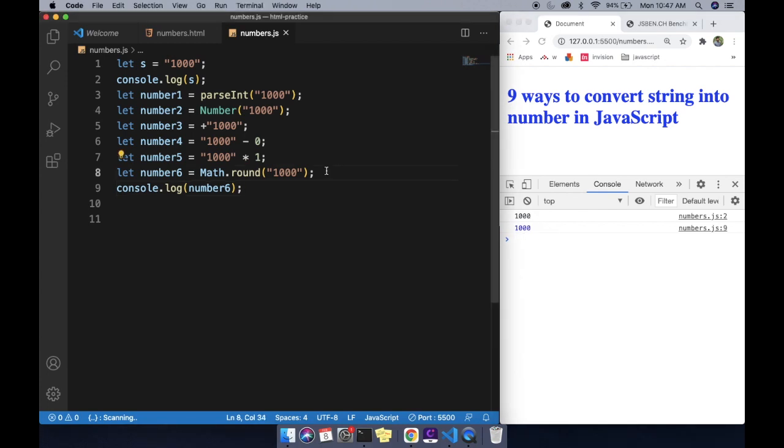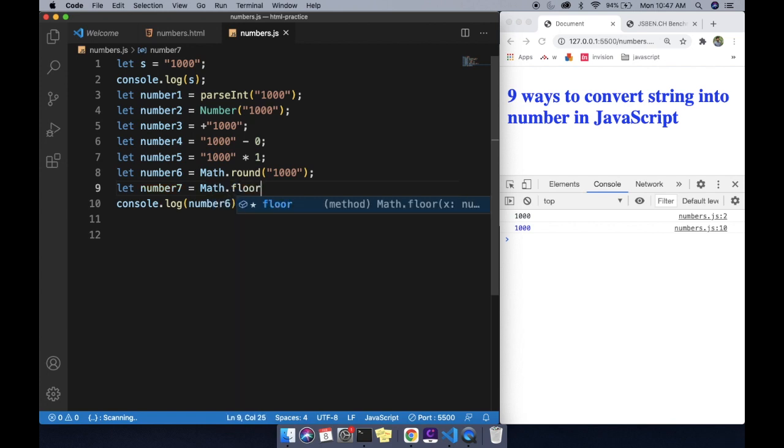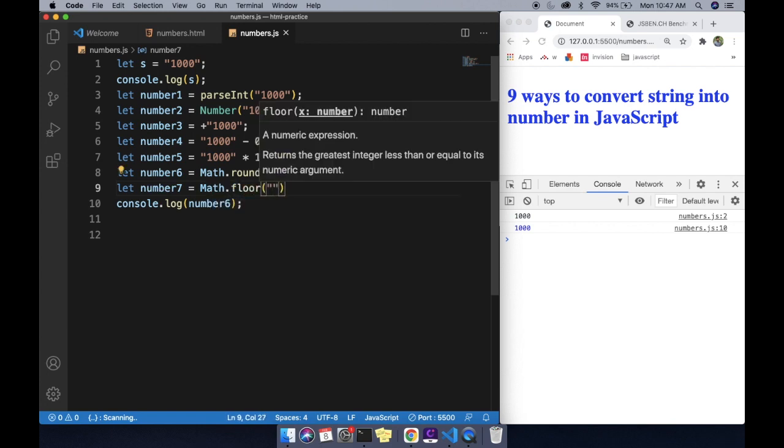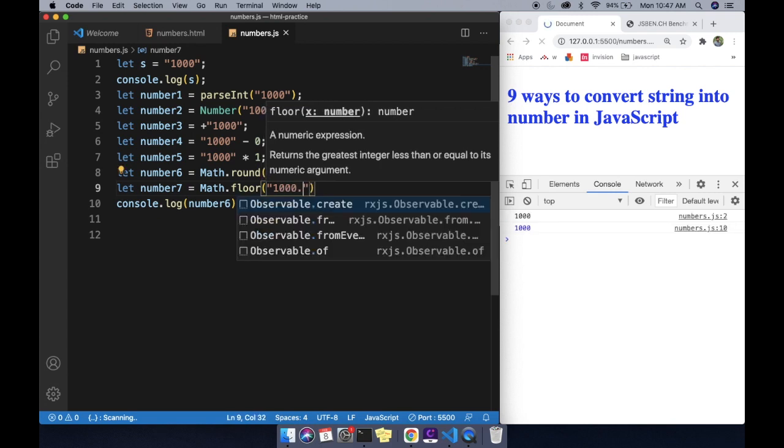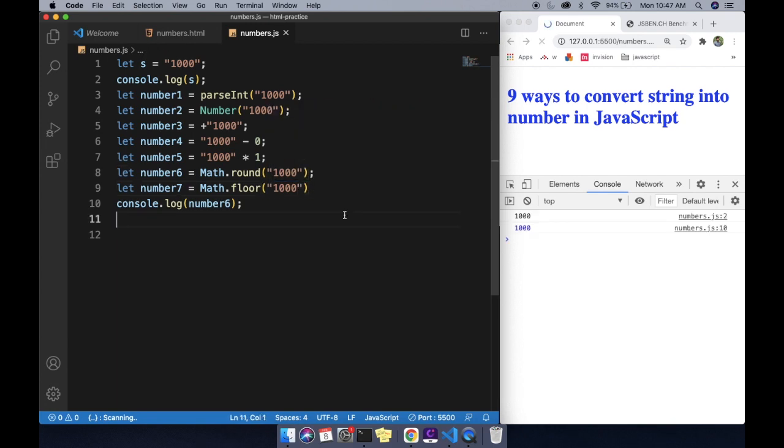And another way is Math.floor, which also works here. Number 7 will be Math.floor of, I am passing the same way. You can use 0.01 also, and it will work, but even if you are not passing any decimal value, it will convert that into a number here. It's your choice. Sometimes you may need to convert decimal values into an integer, so then you need to use this approach. And what is the seventh way?